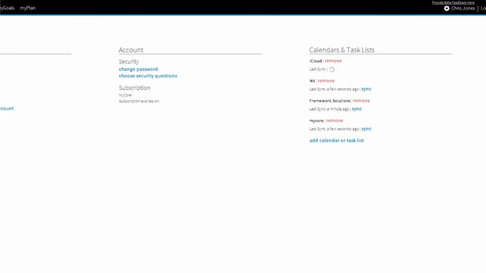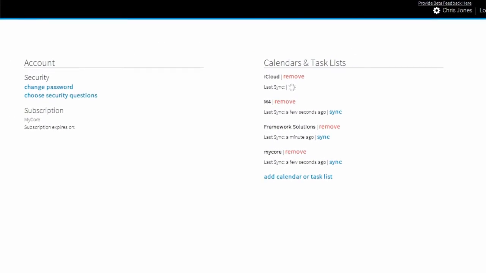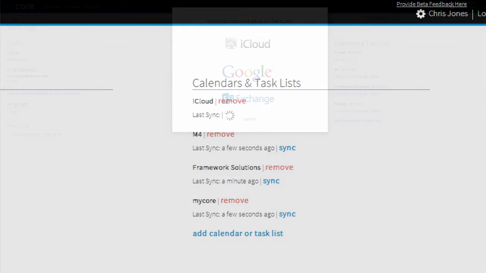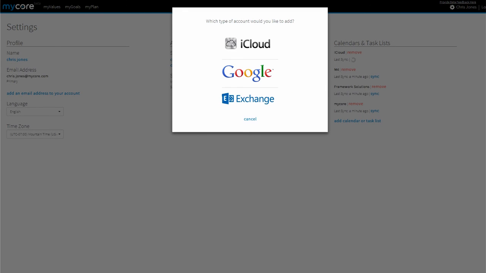In closing, let me show you how to tie your existing calendars to this tool. In Settings, you can tie your calendar and task list from other accounts. You simply click on the link Add Calendar or Task List and follow the on-screen instructions. Once you tie your existing accounts to mycore, you'll be amazed how much easier it is to manage all the moving parts of life. Everything in one place, nice and simple.